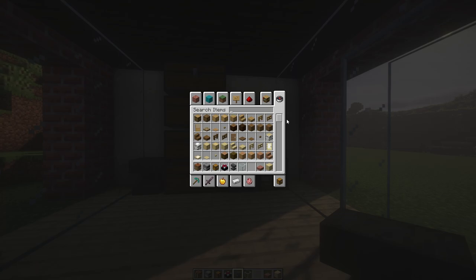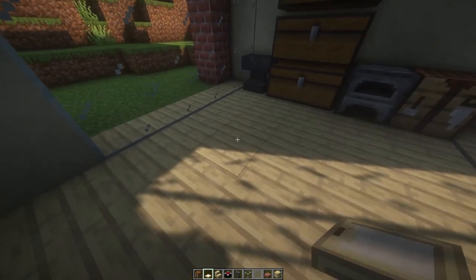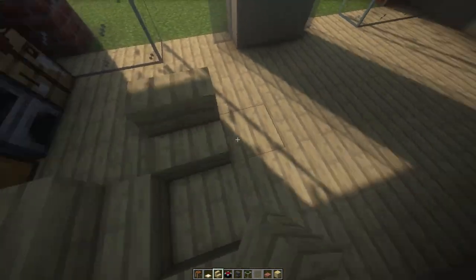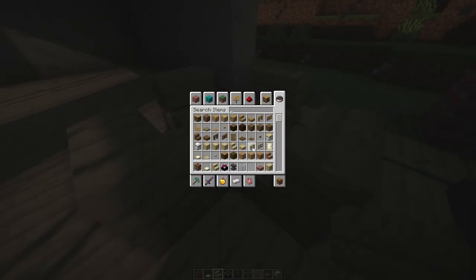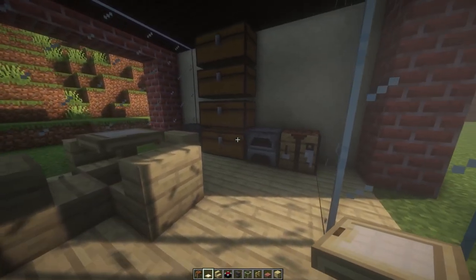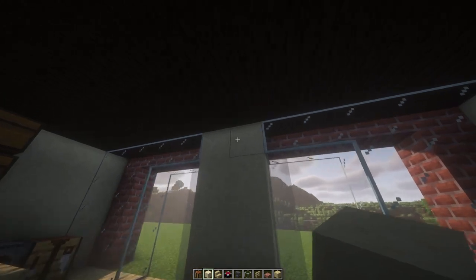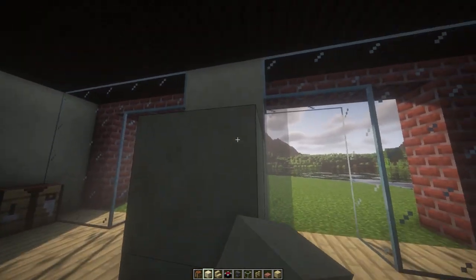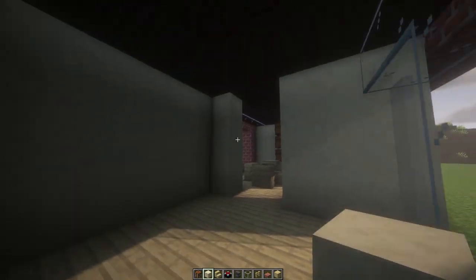So let's place the table using some trapdoors and then some birch stairs. So we can make a table for four, and I need a birch fence and a birch trapdoor. That's just a little table. It's not great, but it works. Then we're gonna take this wall and bring it two blocks to create a nice little separation, I'd say, and then one block here.